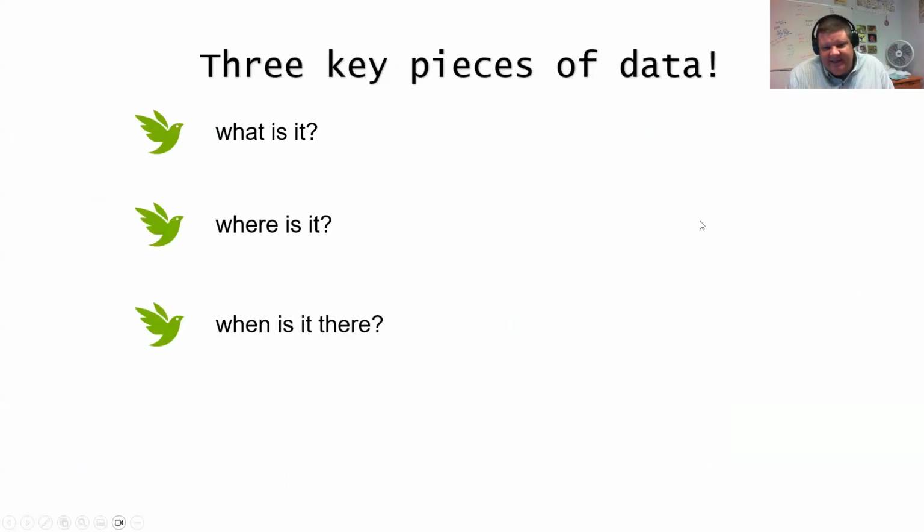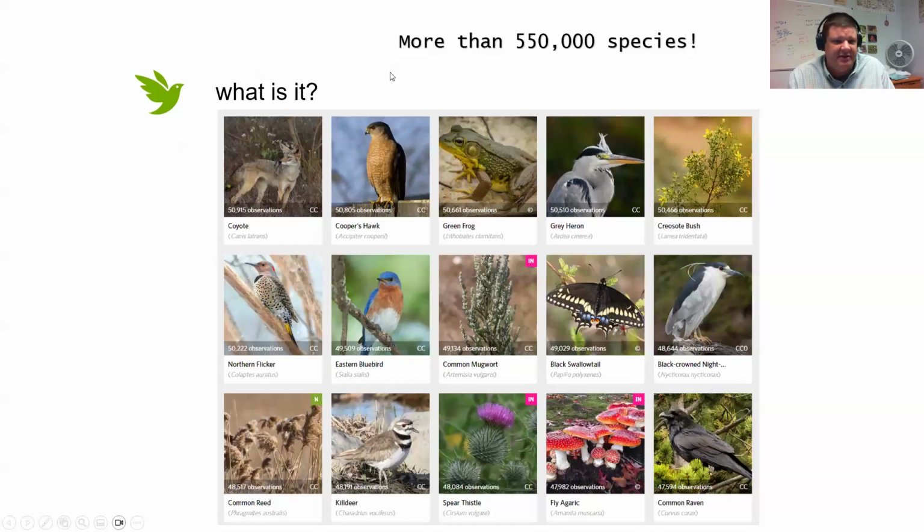As scientists, we get three key pieces of data from iNaturalist: what, where, when. What is it, where is it, and when is it there? I'm going to go through these very briefly. What is it is our taxonomic resolution. You can label anything from life all the way down to a species level. If you're not sure, you can go family, genus, etc., or even birds, so anything is useful. More than 550,000 species have been submitted to iNaturalist so far.